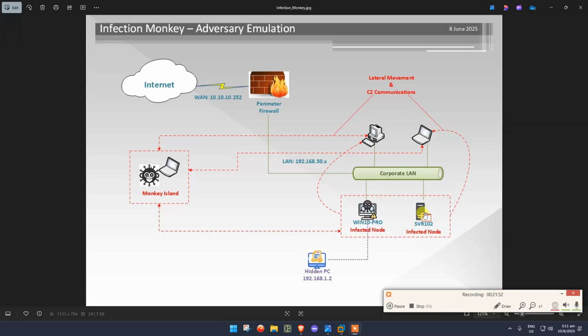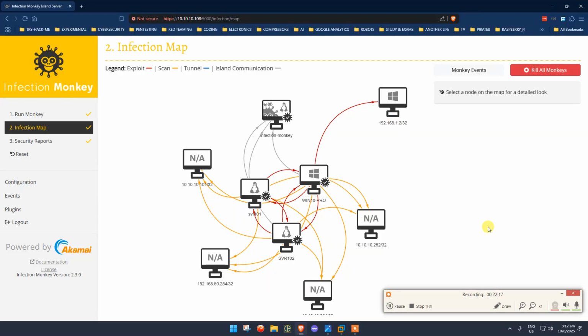And SVR102 has also found another server, or rather, it's actually infected another server based on reuse of credentials via SSH or RDP, and it has infected another server called SVR101. Also, the hidden PC that is connected to Win10 Pro has been discovered by Infection Monkey. So let's go back to the console of Infection Monkey, and this is basically how it looks.